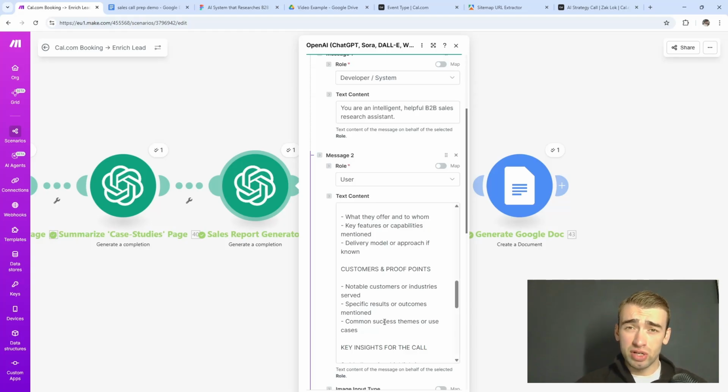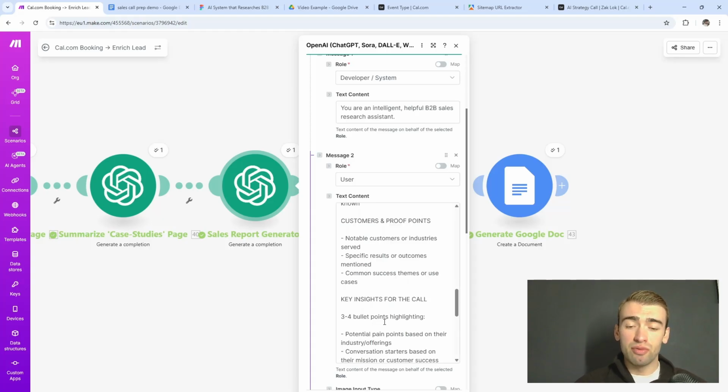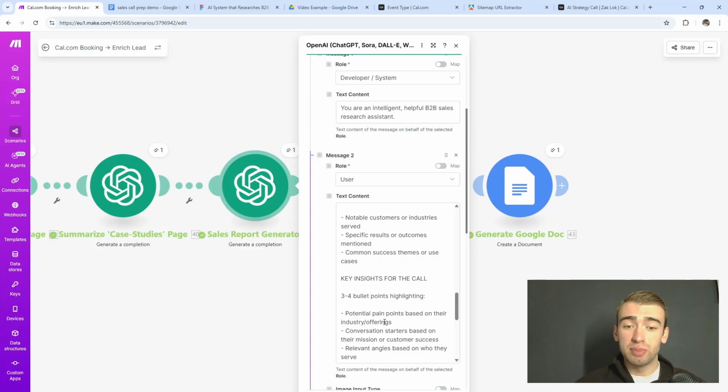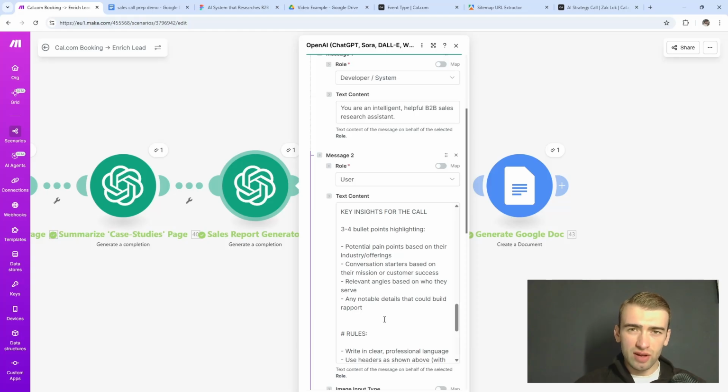And then lastly here, we want to generate a section for key insights going into this call. So we want to get the AI to output 3 to 4 bullet points, including potential pain points based on their industry and their actual offerings, and some potential conversation starters and icebreakers that we can actually use going into that call that lets the prospect know that we've actually done our research. Also, just to provide a few details so we can actually position ourselves correctly going into the call.